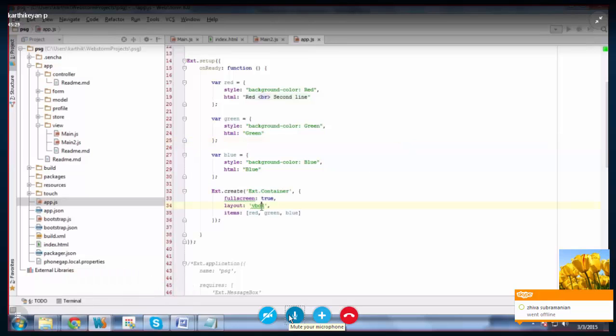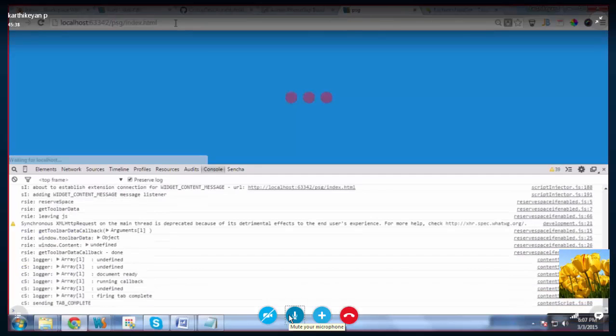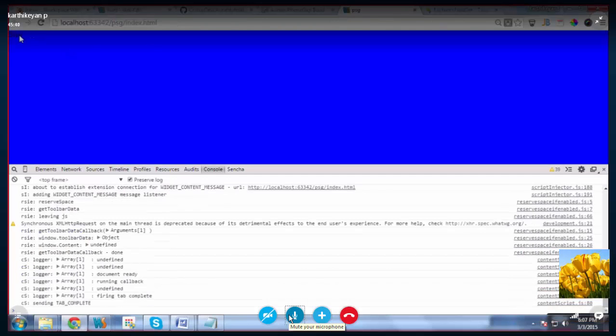Then if you give a fit, see here the last value is blue actually. It will display the blue. At the last one, we can't scroll anything. We can't do anything. So it will display the last value of those variables.